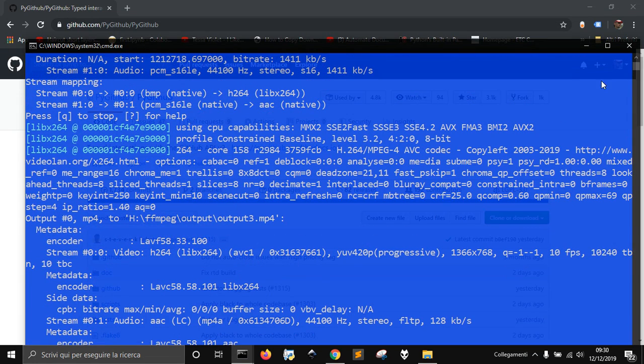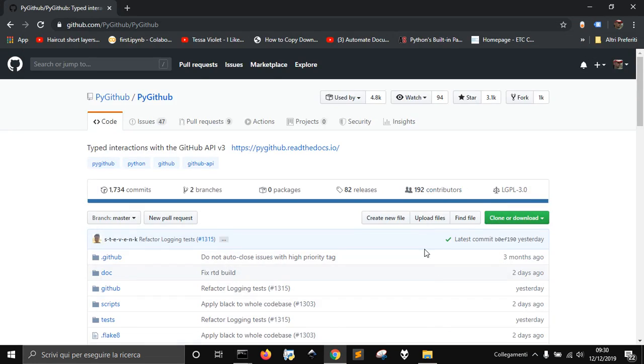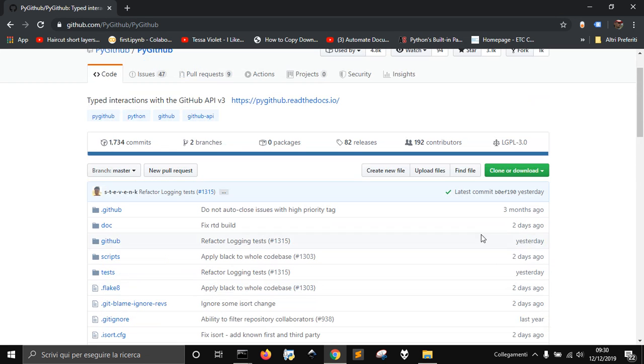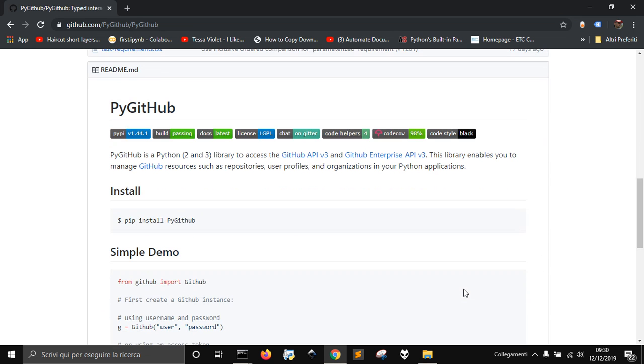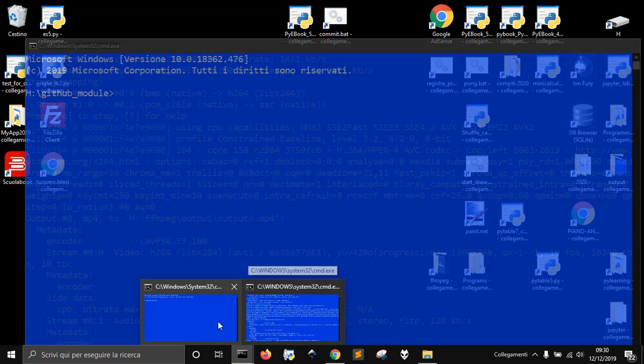Hi, today I want to show you a module that I discovered to use GitHub that is called PyGithub. So go to github.com/pygithub/pygithub and you can download it, or you can install it with pip. So let's go and install it with pip.